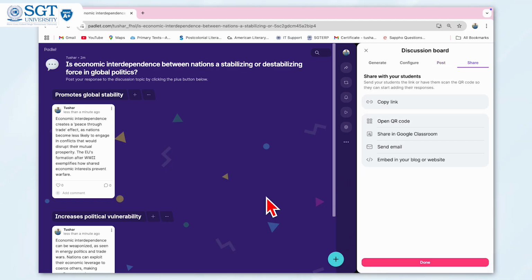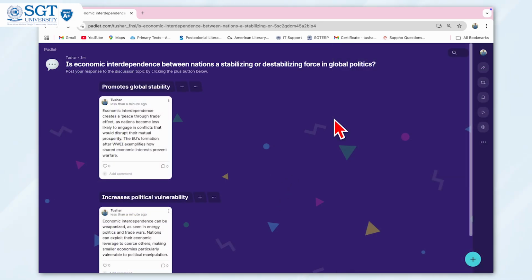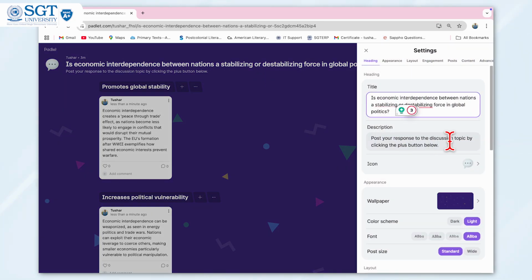Click on next. Technically your discussion board is ready. Further, related to the background of the dashboard, if you want to change or modify a little bit, you just click on the subject line.